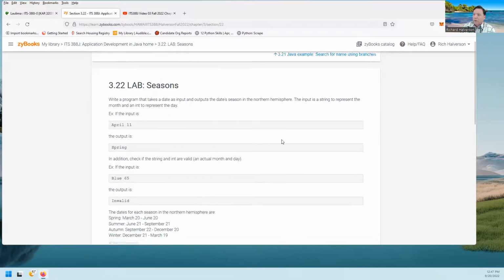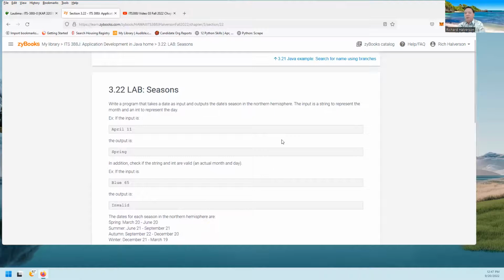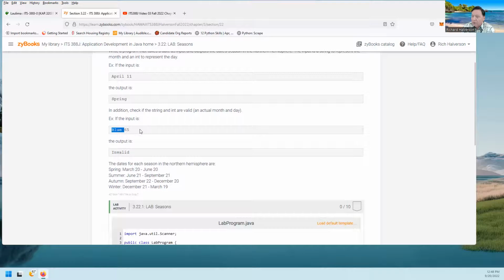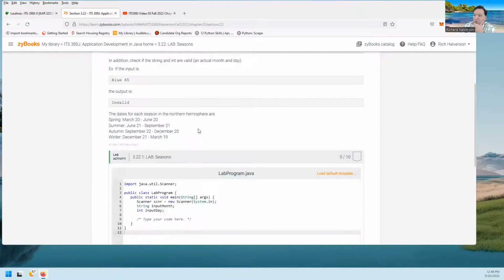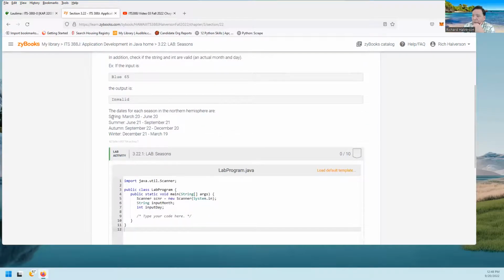All right, 3.22 seasons. You might remember this if you had this textbook for the Python version. Write a program that takes a date as input and then outputs the date's season in the Northern Hemisphere. The input is a string to represent the month and an int to represent the day. If the input is this, it outputs spring, and so on. If it inputs something that it doesn't understand, it's going to output the word invalid. And these are the periods of the seasons.